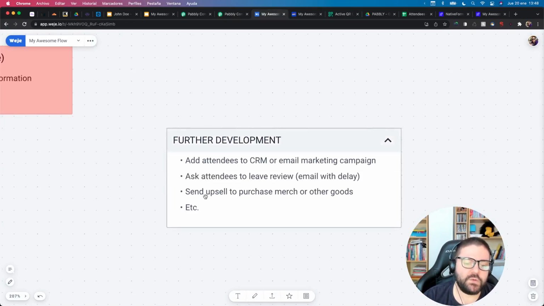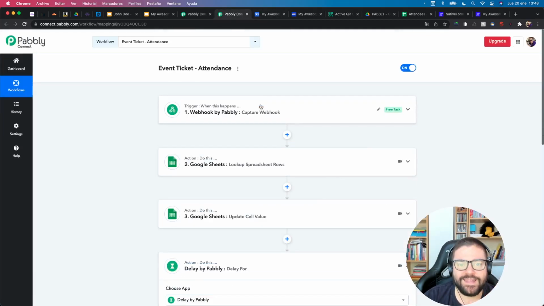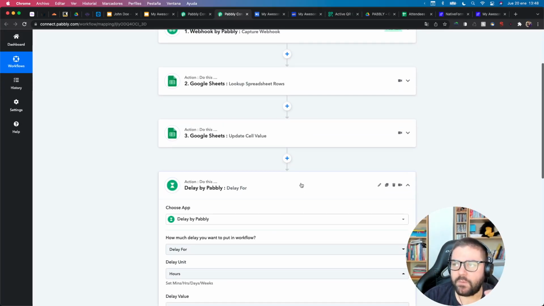Or you could also include some sort of upsell to purchase merch or goods related to that event, maybe an ebook or a t-shirt, or whatever you're offering. You could do this by simply adding more steps to these workflows, right? I recommend adding these steps to the attendance workflow, because I wouldn't use it in the other one, since there you still don't know if the people who paid for the event actually attended it. It wouldn't be nice to receive an email asking you to review an event you didn't go to.